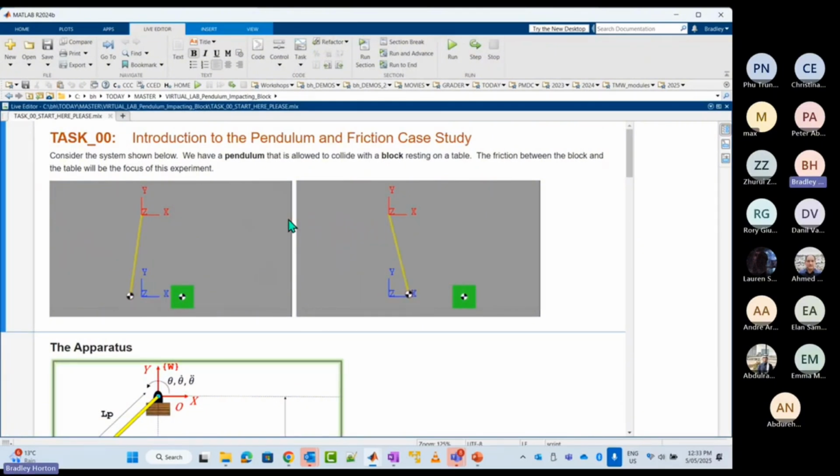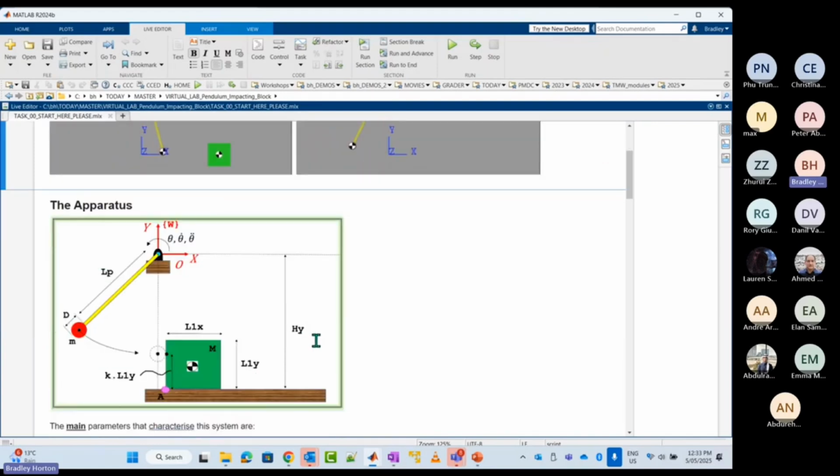Alrighty. So in this virtual lab, this is the mechanical apparatus that we're going to explore. It consists of a pendulum, which is allowed to swing, and the pendulum collides with a block that is resting on the table. And due to that impact event, the pendulum ricochets and the block is sent flying across the table. So this is the apparatus that we're going to play with.